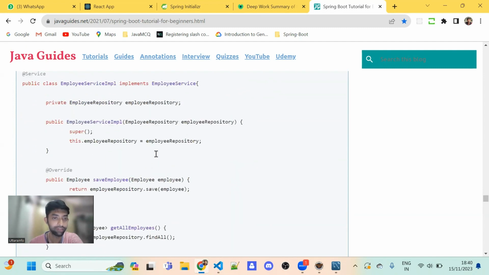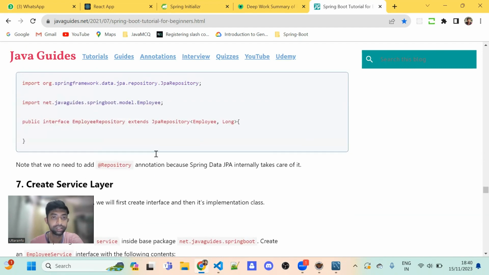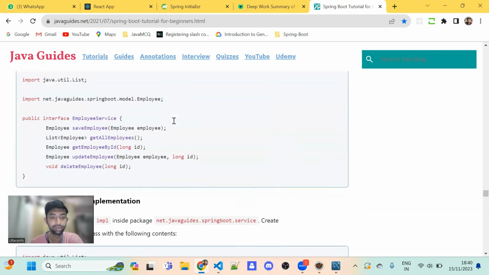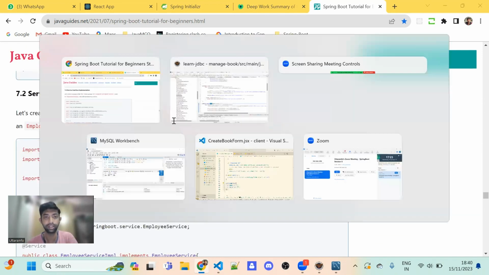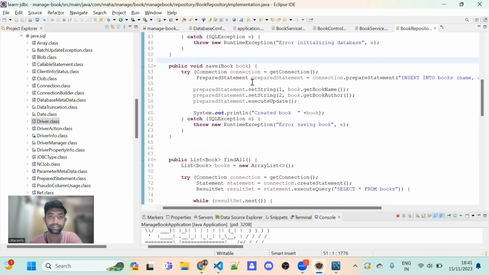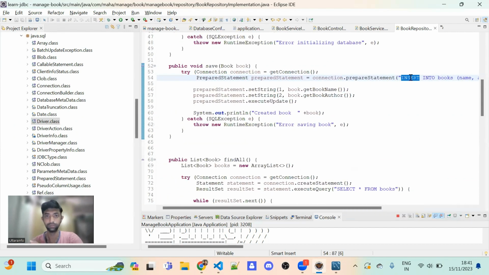Have we defined all these things, save, find all? No. In this particular thing, the JPA repository interface or implementation will have save, find all, and everything. You need not worry about defining all these things. Here in our project, since we are using normal JDBC, we have to define this. We have to get the connection, write or prepare the statement as a Java string and give it to the prepared statement object, and we have to execute update. Nothing needs to be done if we are using Data JPA.